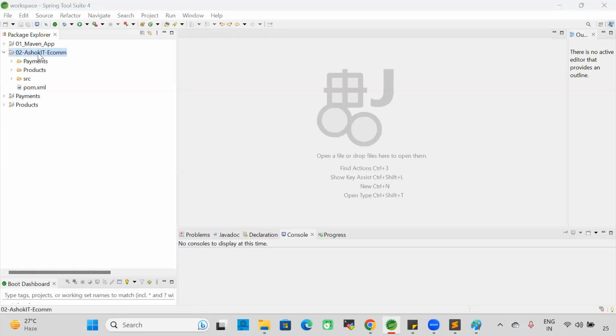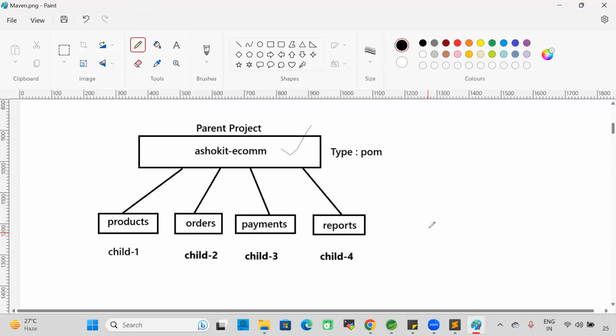Now, let us right click on the parent. My e-commerce application is a parent application. My parent application having modules. Modules are nothing but separate projects. Every module is a separate project. Payments module, products module, orders module, reports module. Like this, we can have the separate modules.